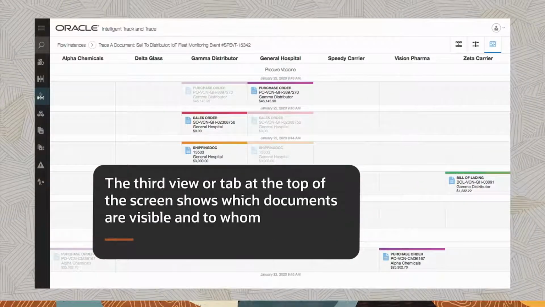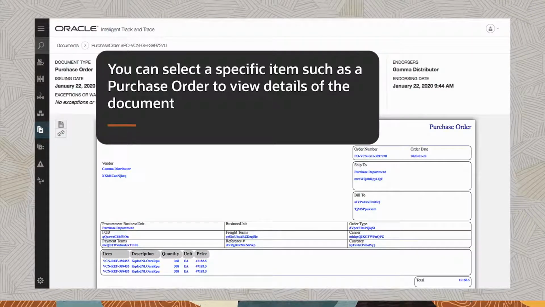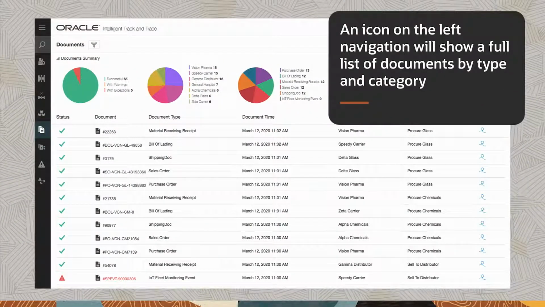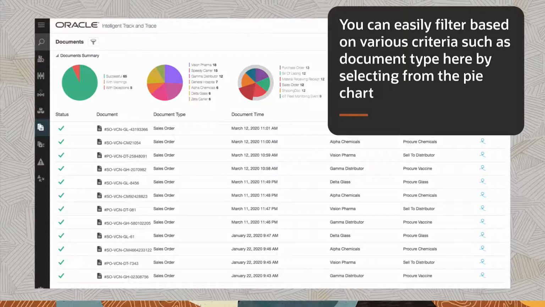The third view or tab at the top of the screen shows which documents are visible and to whom. Those in bold are submitted documents by the associated trading partner, and those shaded are replicated and visible to other trading partners. You can select a specific item such as a purchase order to view details of the document. An icon on the left navigation will show a full list of documents by type and category. You can easily filter based on various criteria, such as document type here by selecting from the pie chart.